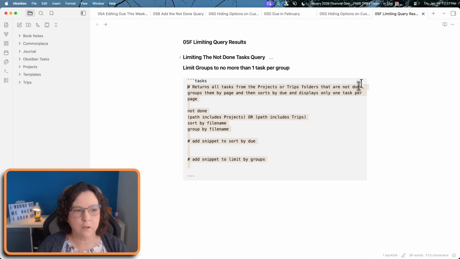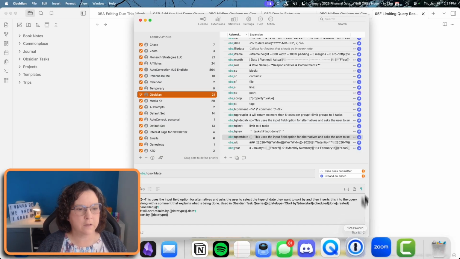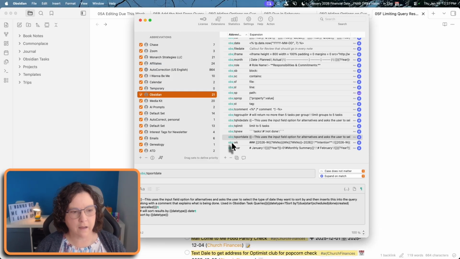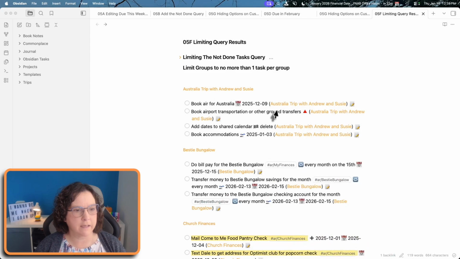So let's look at the options to limit by group. We're going to do this one first, and then we'll do the sort by new. For this, I'm actually going to pull in a Typinator snippet. I mentioned that I would do this earlier. So let's open this up, and I have this, there we go, the group limit. This is just a Typinator snippet that I have set up in that tool to return no more than 5 tasks per group. It's got the comment and the actual code that I need for the query to run. So I am going to just add this in.